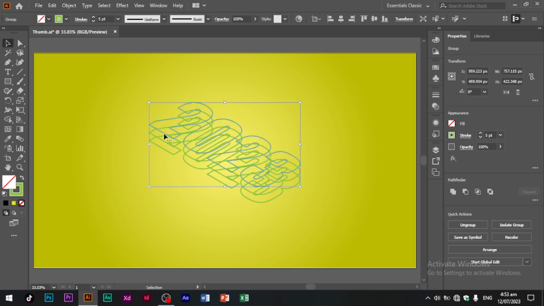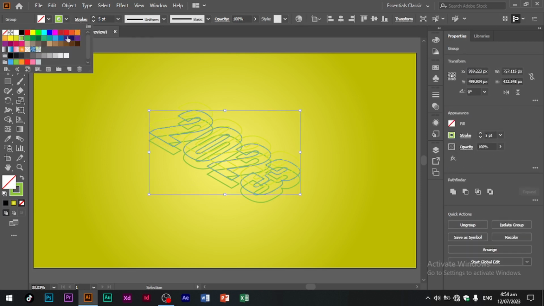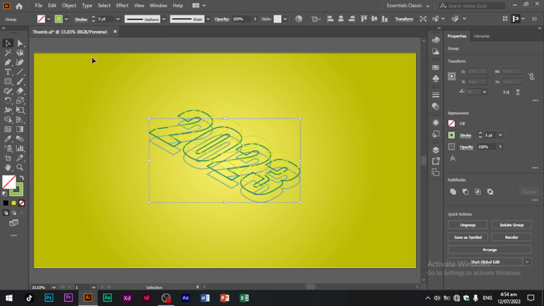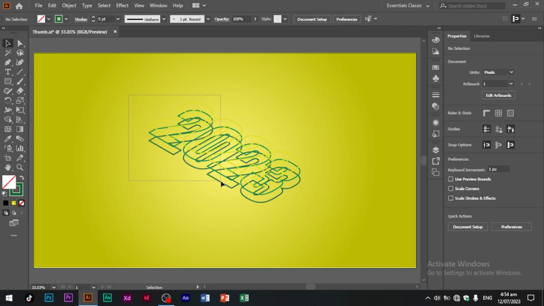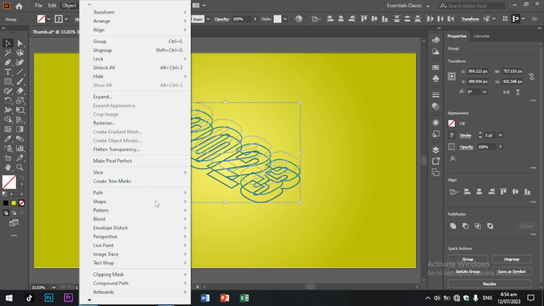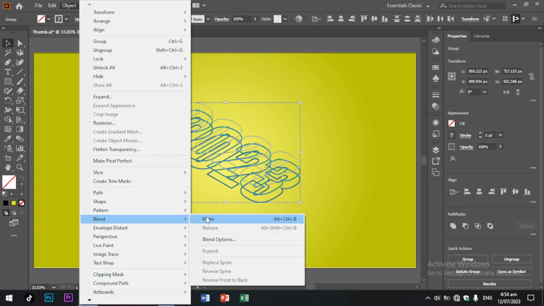So select your top one and go to the stroke swatches. Select this color and select your second object. Go to the swatches and select here like this color. Select your third one and go to the swatches. Select this color. So select all these objects and go to Object, Blend and click on Make.